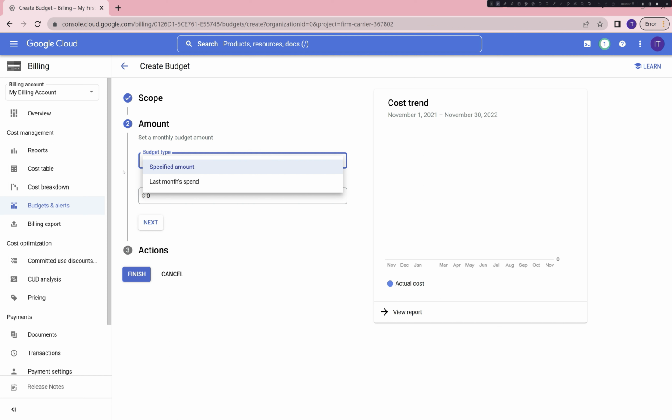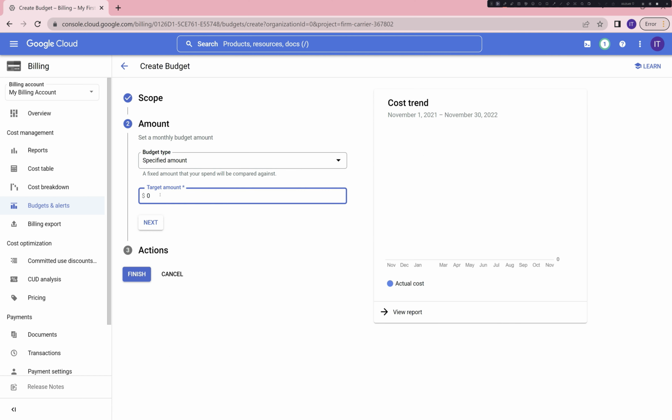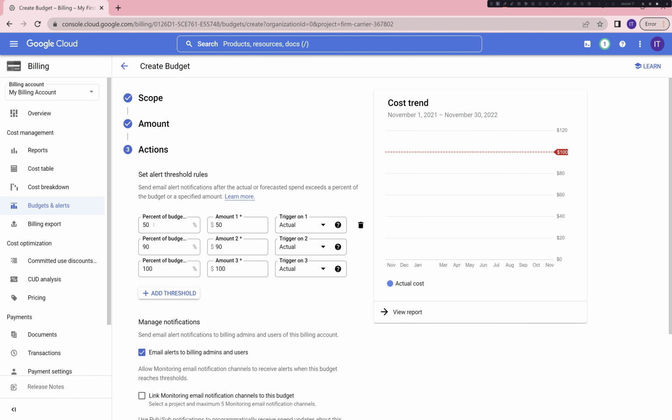There are two options: specific amount or last month's spend. With last month's spend, whatever you spent last month, it will alert you based on that. But I'm going to give a specific amount. I have a budget of $120, but for simplification I'm selecting just $100 as my budget.